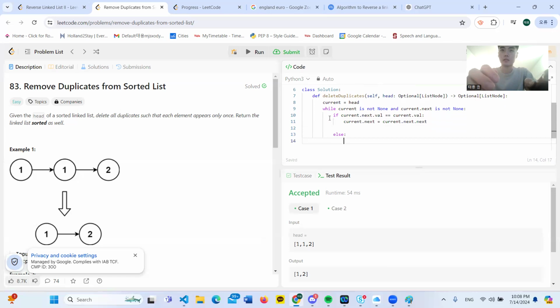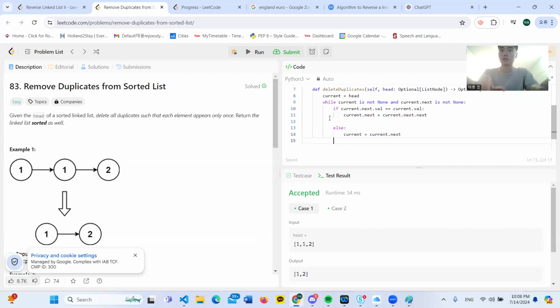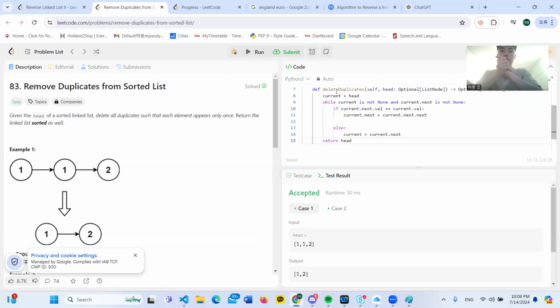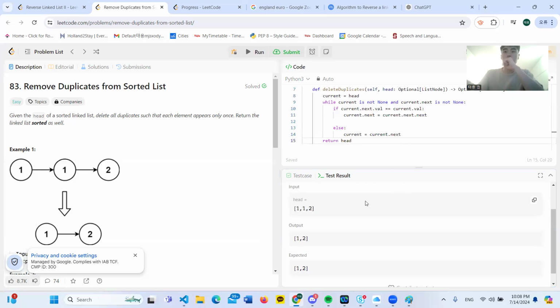Else it means that it's not a duplicate, right? So we just go normally: current equals current.next. Now, after it iterates through the linked list, we return the head. Let's see if this works. Yeah, so it returns the anticipated output.